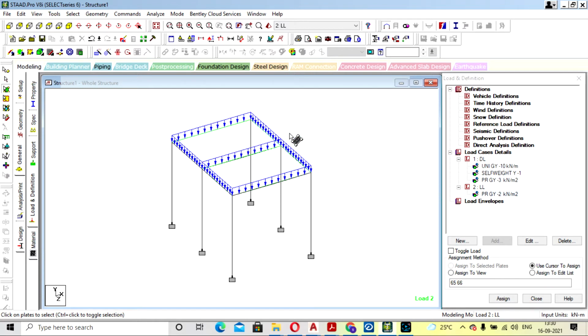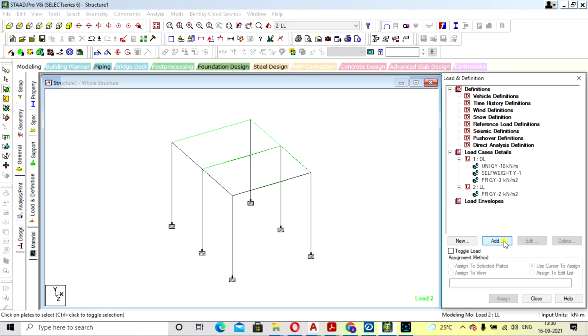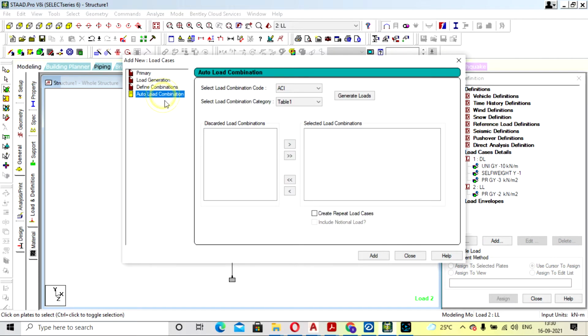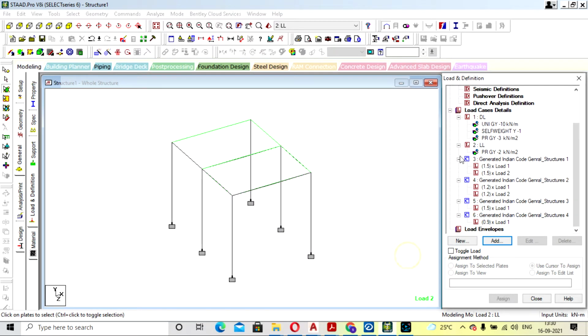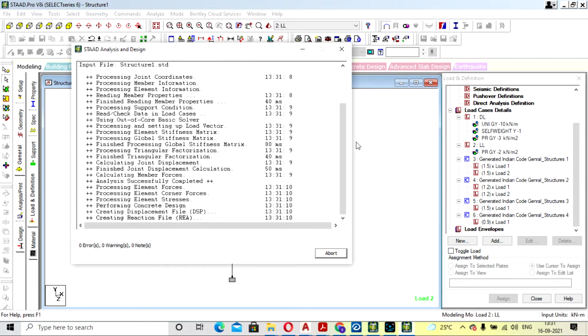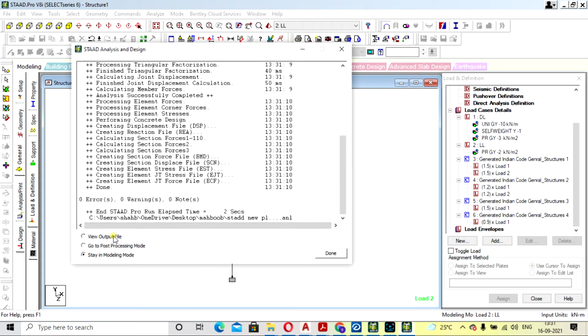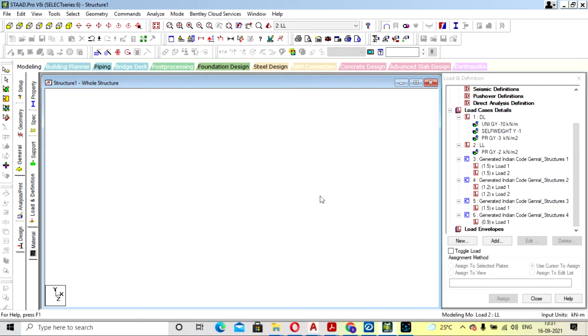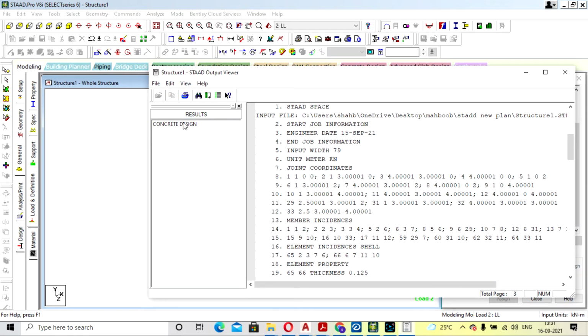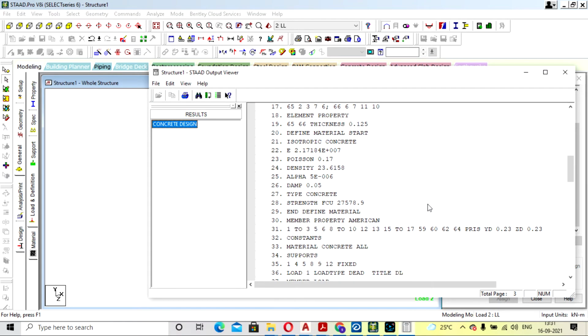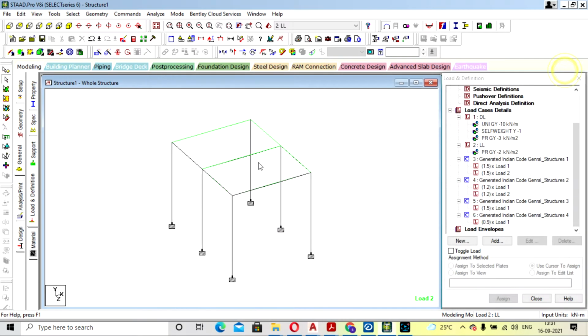So now we have provided dead and live load. If you want to make the combination, you can go for auto load combination, Indian general load, generate load, and add and okay. That was 1.5, 1.2 and 0.9. Now go for analyze, run analyze. No error, no warning, everything was okay. Go for output file, go for concrete. So I have analyzed the structure.